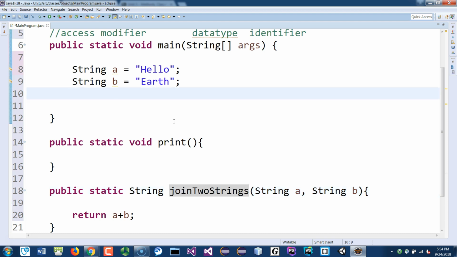Okay, so I'm going to pass this to the function join two strings, and it will return the new string back. So I will create another string, C, and this string C will call this function called join two strings. And I'll tell you why it has to be on the right side. Anybody know why it has to be on the right side?